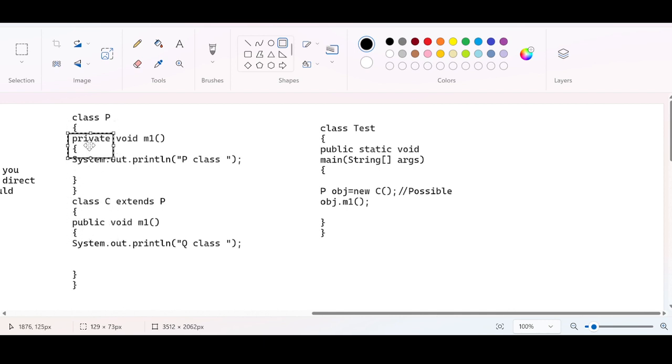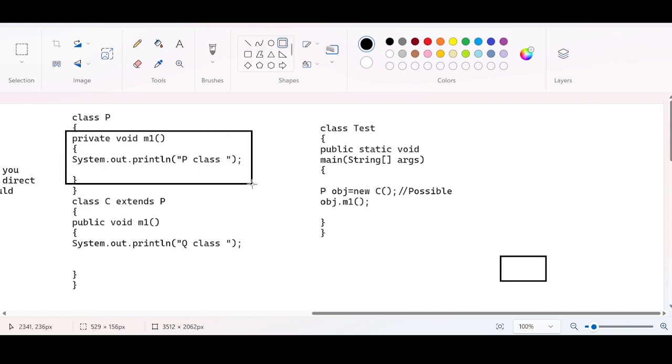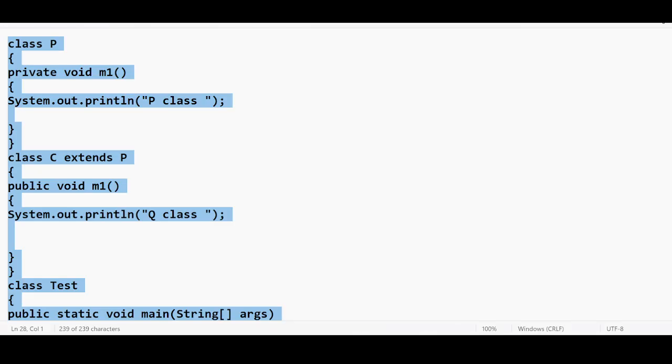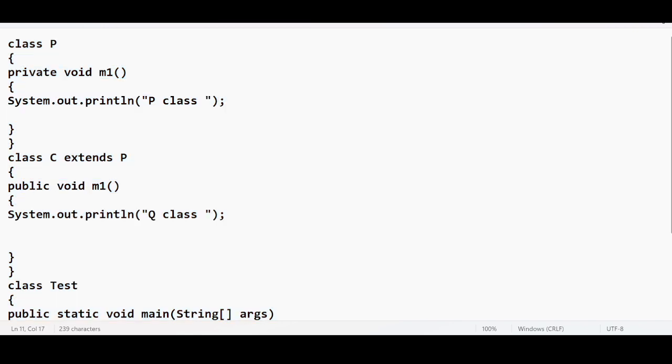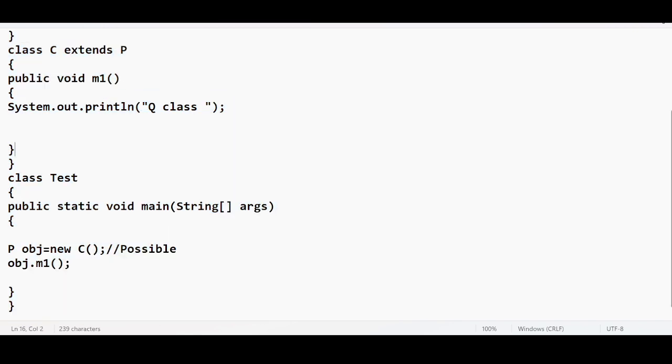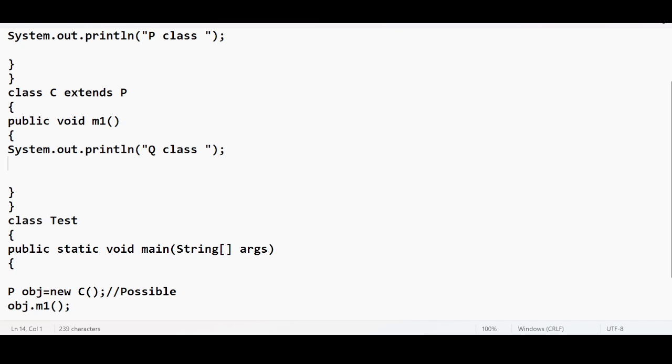But here we have two different cases. The parent method is private and the child class method is public. In this case, the overriding itself is not happening. These two methods are completely independent methods. I don't see any overriding here. If overriding is really happening, for this particular class, we should be able to print this Q class in the console.